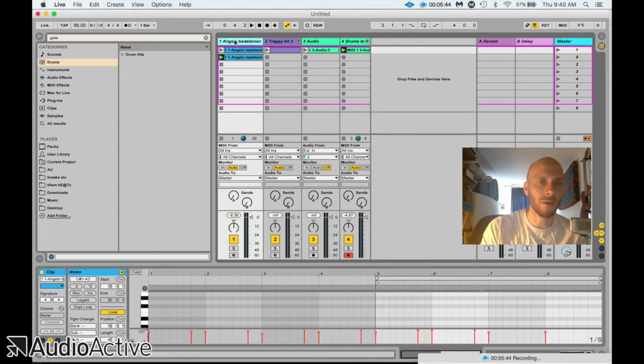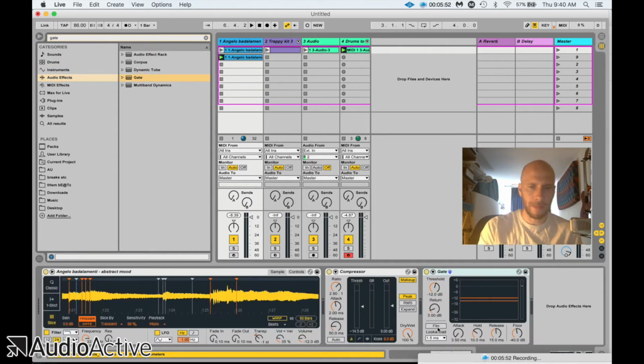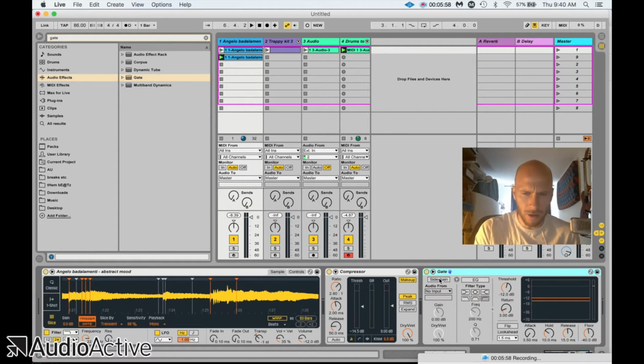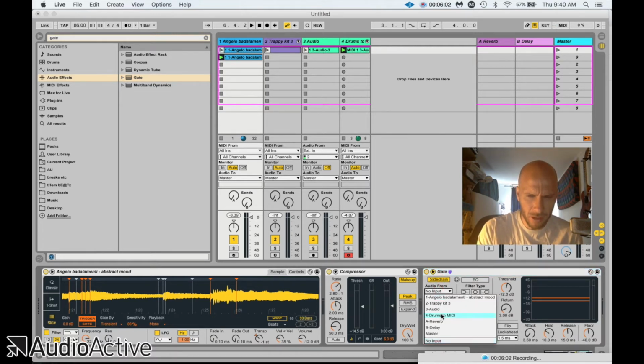So I've got my sample track here. I'm going to go into audio effects. I've already been searching for a gate, so I've got a gate here. On the gate, you have this arrow down here. Drop down, we can open up sidechain. Now I'm going to bring in sidechain from the drums to MIDI.